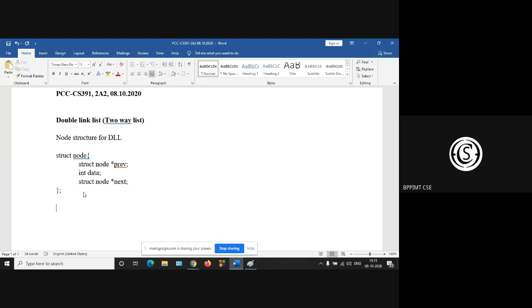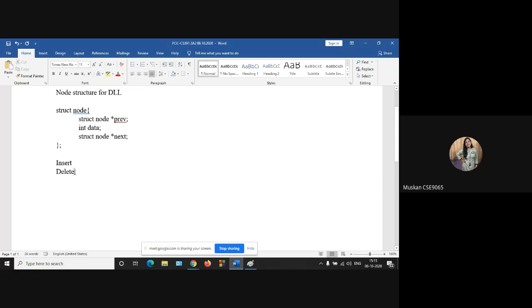So in double linked list, we have to know the insert and delete. Sir, once more, please tell what struct node is used for.